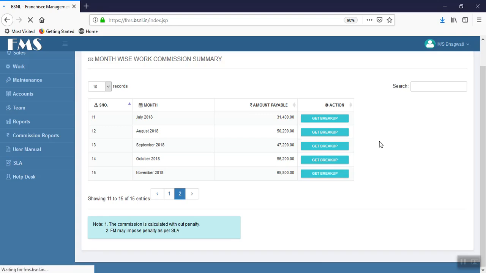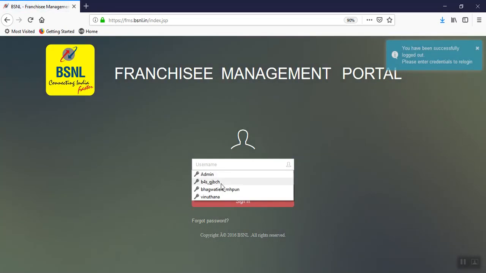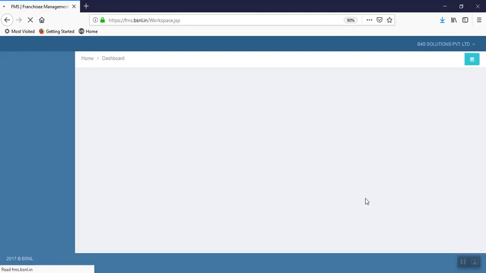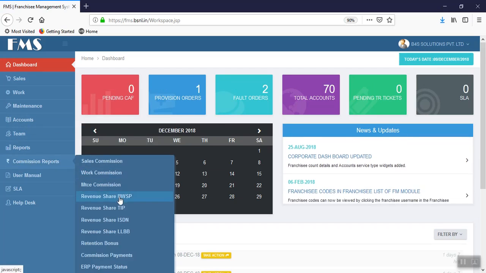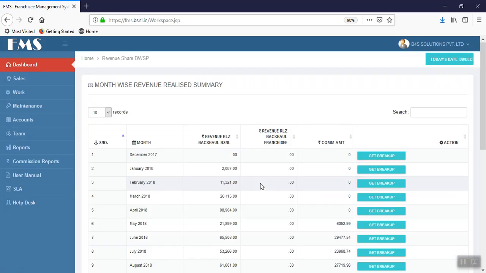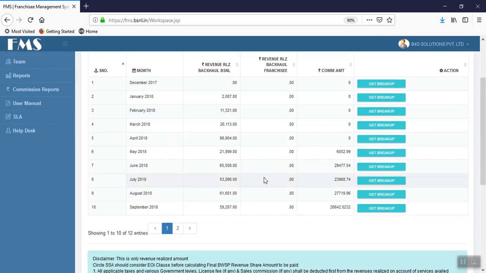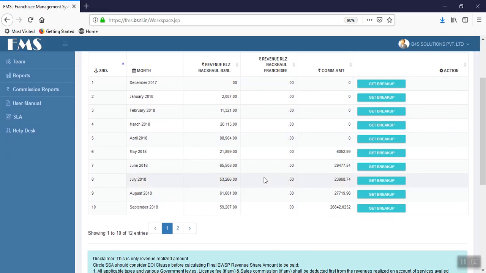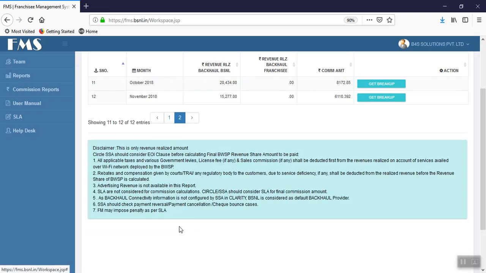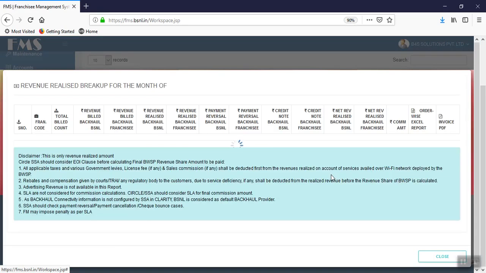In case of revenue share reports, we'll be looking into another user. So this is a revenue share report for another franchisee. This shows the revenue share for this particular franchisee. I can just click on the breakup.